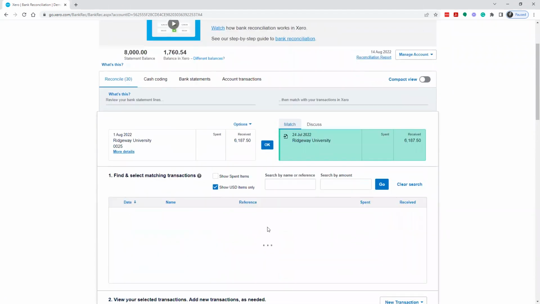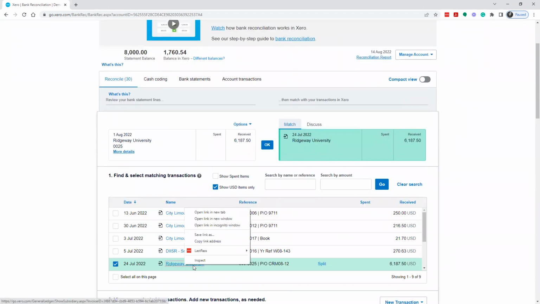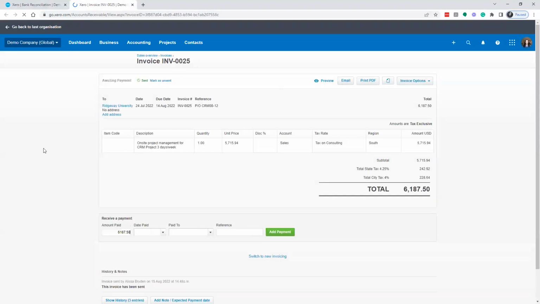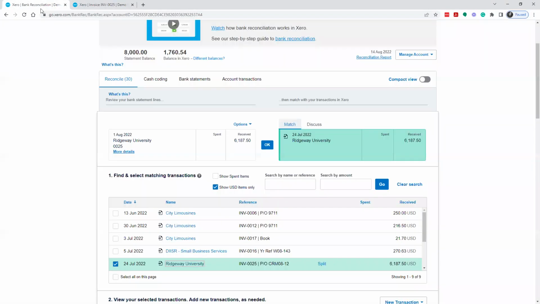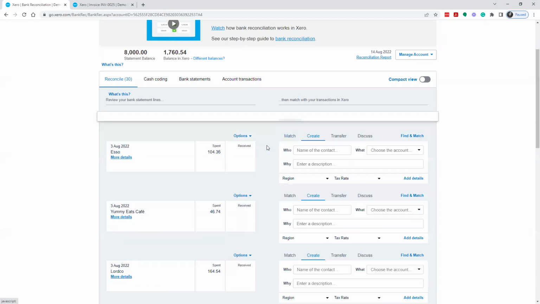So I'm just going to show you what it is. It's a sales invoice that you have created. I'll open in a new tab. And you've sent this to your client for a CRM project, 3 days a week. It's Ridgeway University. There's taxes there, and you have sent it. You can also see the history. You can check out the other videos on sales invoices. But this is a direct match to that invoice, and you know it's payment on it. So all you have to do to reconcile that transaction is click OK.